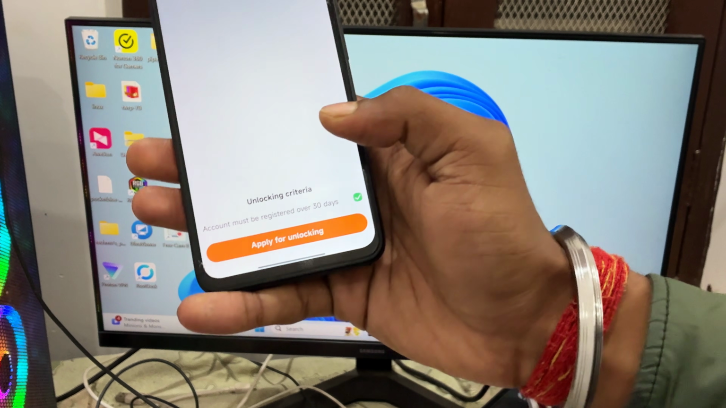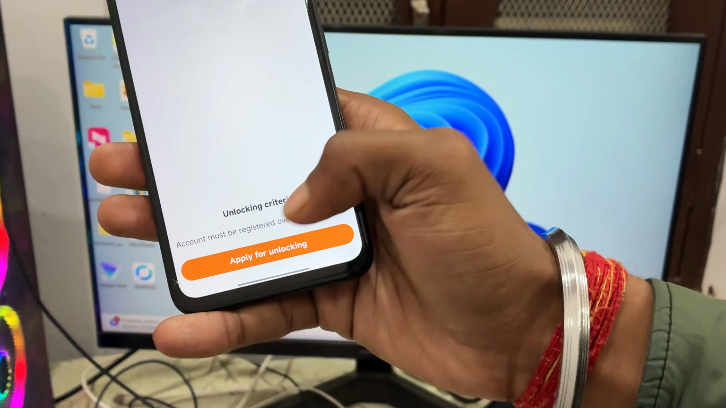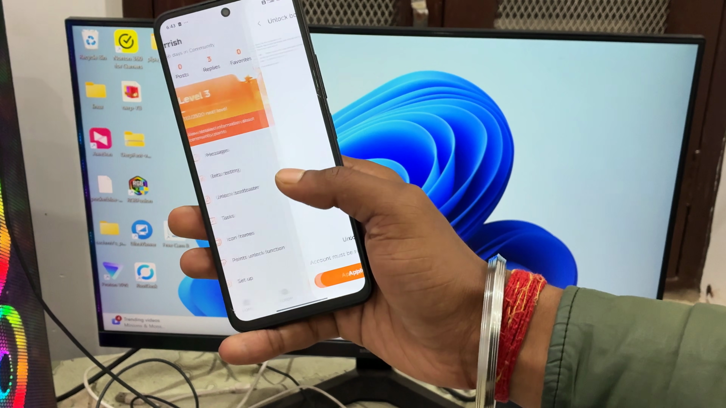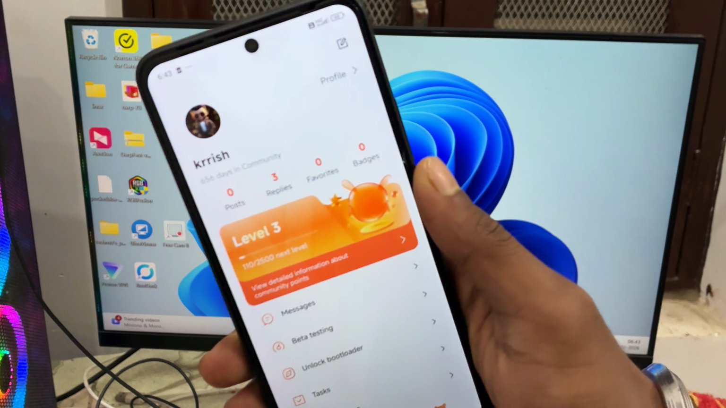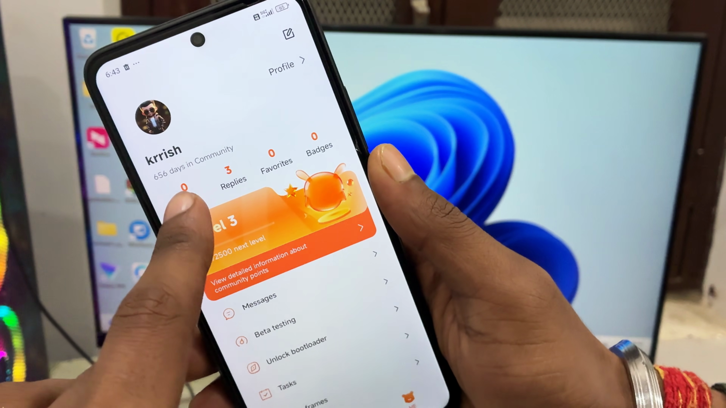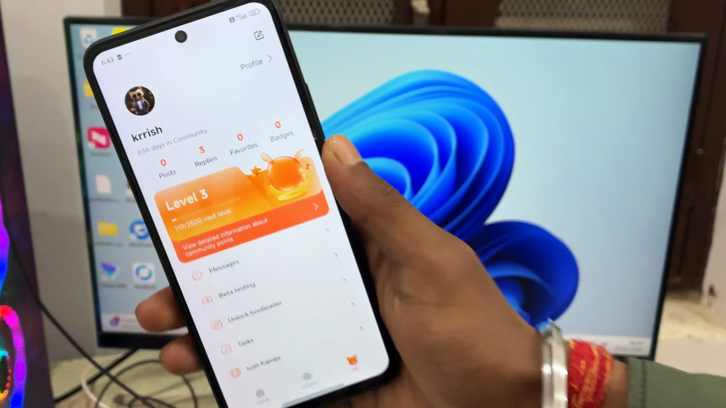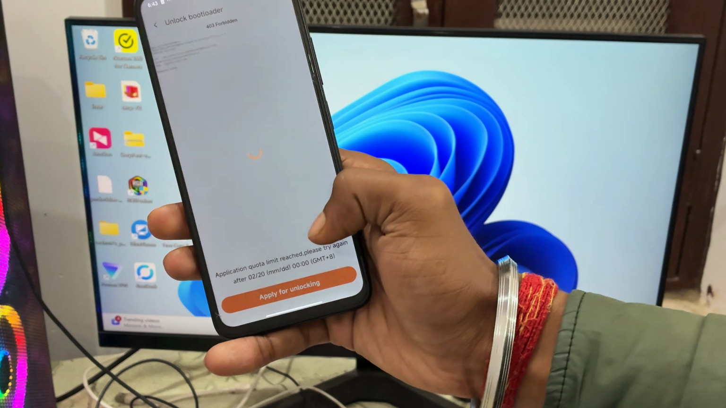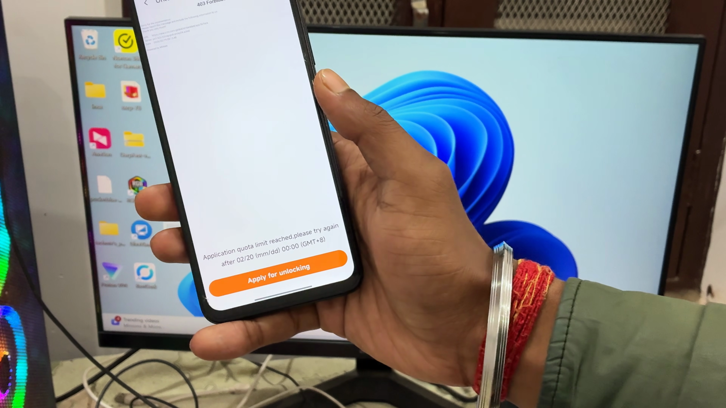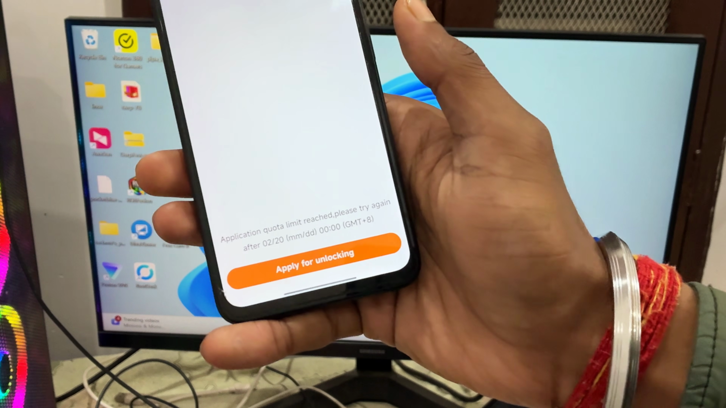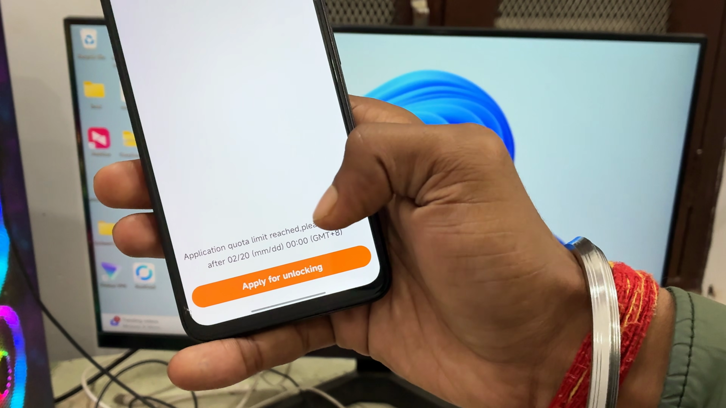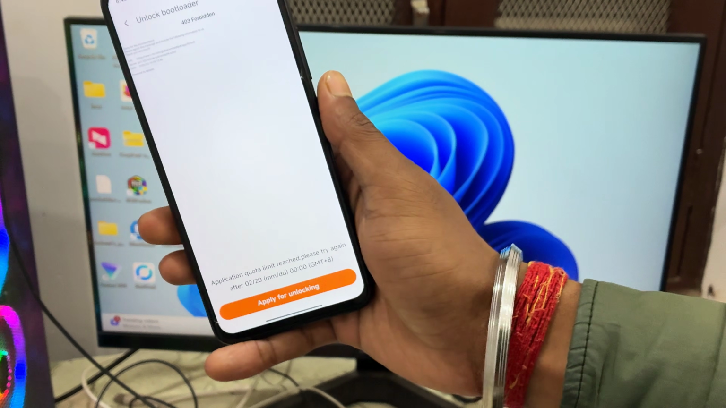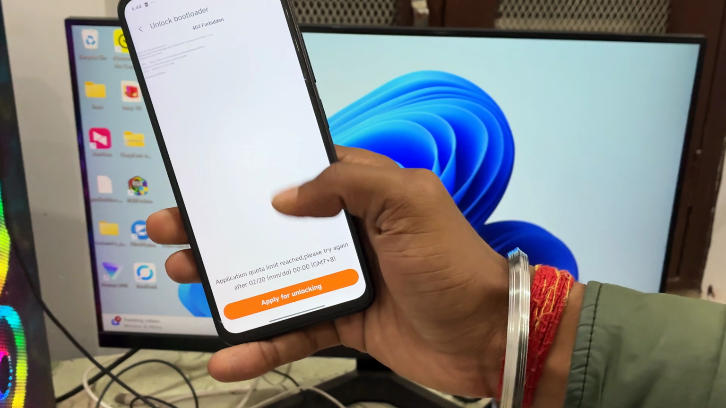Before that, you can read here that the account must be registered for 30 days. It means you require a minimum 30 or 40 day old account. But in my case you can notice my account is much older, a 656 day old account. So I have already got permission for unlocking the bootloader. If you want it, then you have to tap on apply for unlocking. And currently you can notice the application quota is limited, it means the quota is full right now.